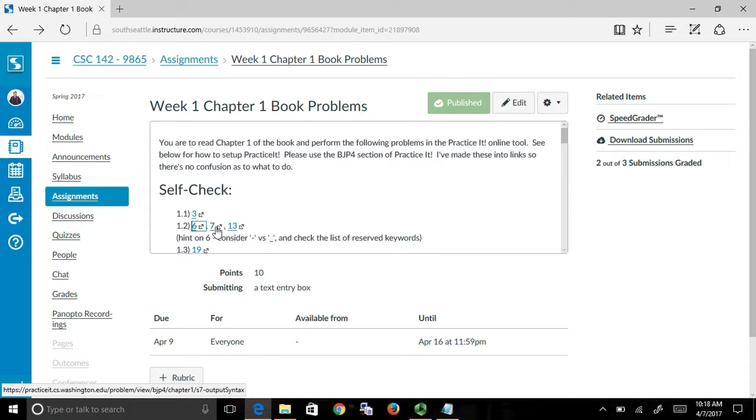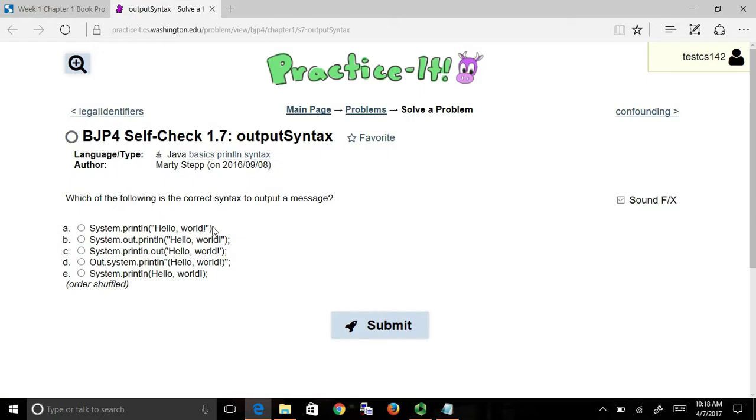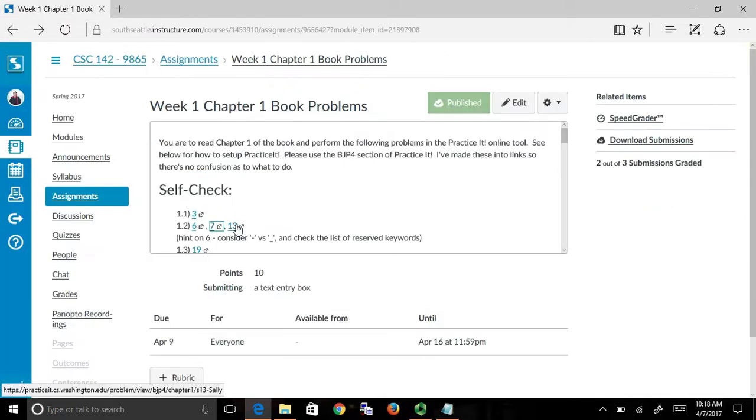Okay, let's try number 7. So here, you need to know System.out.println by heart. You need to understand that. You need to understand all of the class and method headers by heart. So this is just a simple test to make sure you know that.